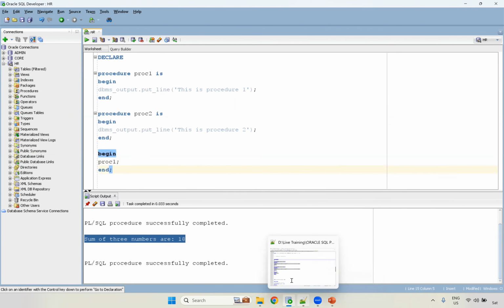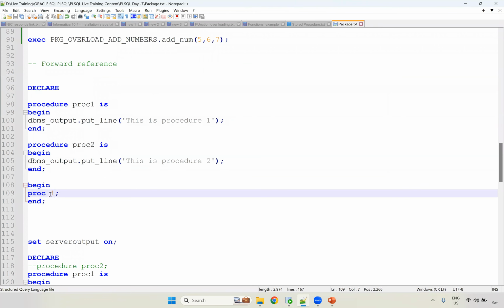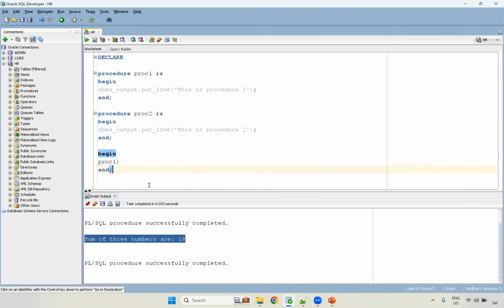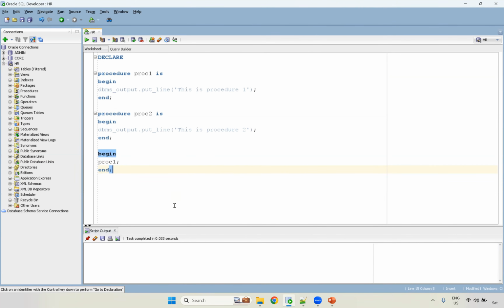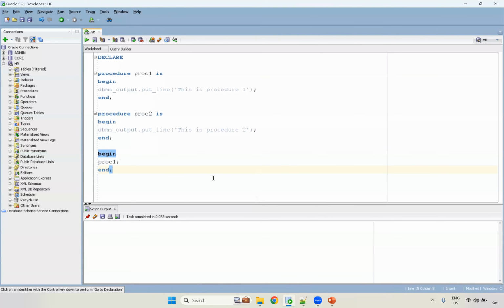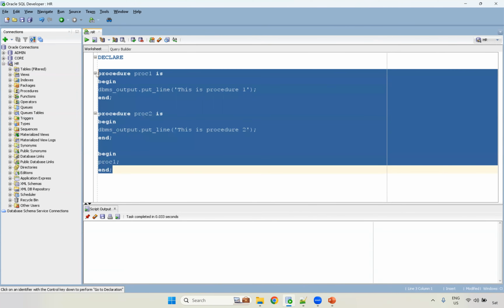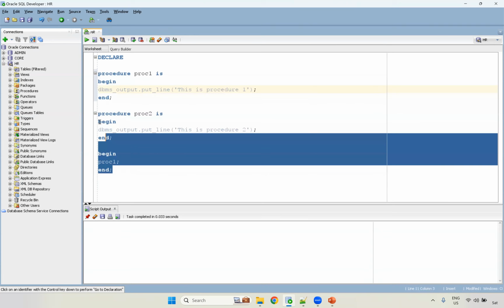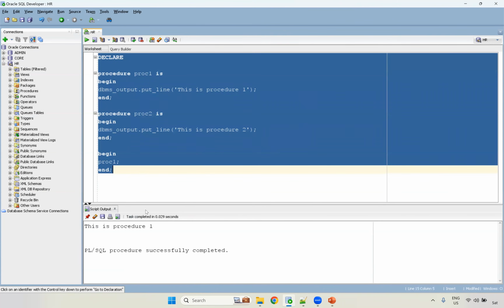Right? So what will happen if I'm going to execute? Which one will be printed? So what is the output? I will get it. So this should be printed, right? This is the procedure 1. Okay. Just if I'm going to execute, it should be printed. So this is procedure 1.